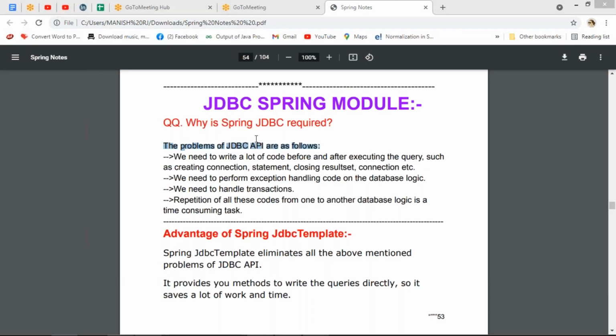First problem: in case of the JDBC API, we need to write a lot of code before and after executing the query. We have to create the connection object, the statement object, and we have to close all the costly resources, such as the connection and result set. Whenever we go with the old JDBC API, we need to write a lot of code before and after execution. Before execution we have to establish the connection and create a statement, and once it is executed, we have to close all the costly resources. So it is a big problem in the old JDBC API.